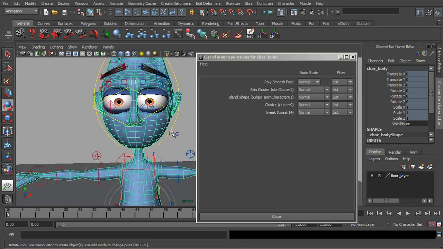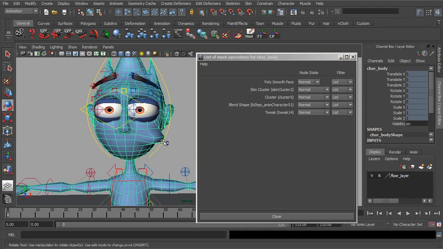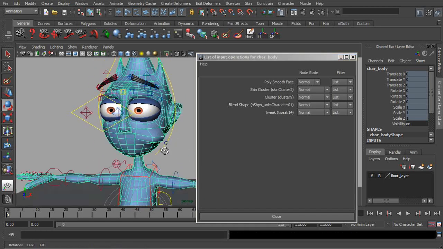So if we wanted to see the effect of both, we'd need to make sure that the blend shape is evaluated, then the cluster. So if we were to take the cluster again and place it so that it is once again between the skin cluster and the blend shape, now we'll be able to see the result of both nodes. So your input order is very critical when working with this type of deformer, or any deformers for that matter.